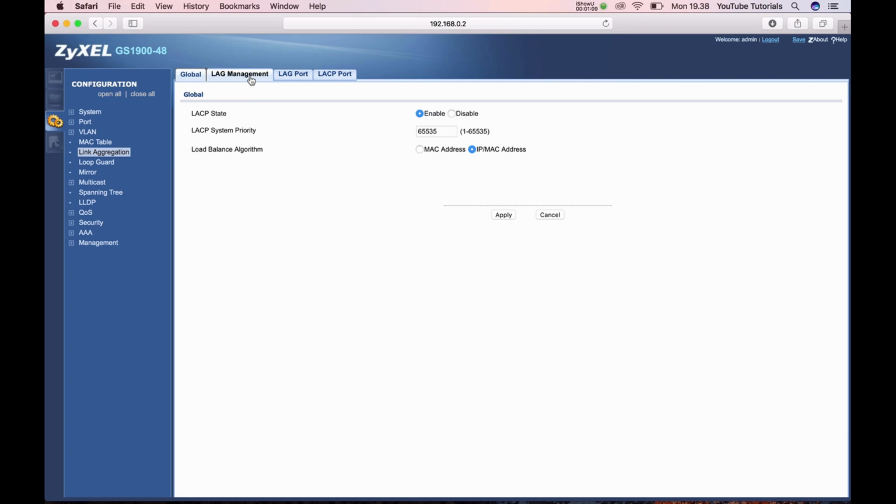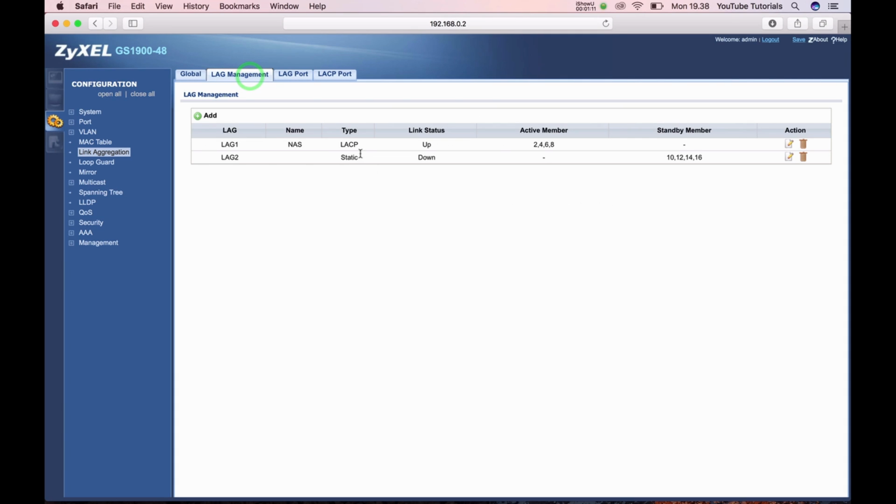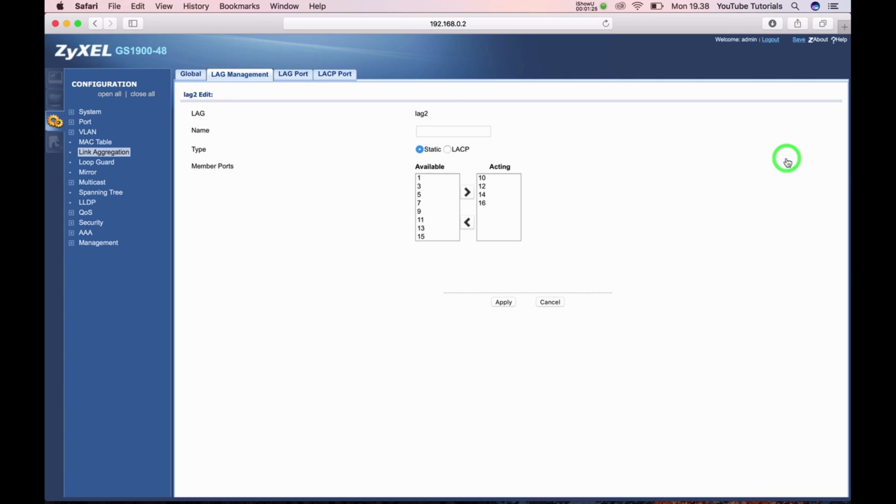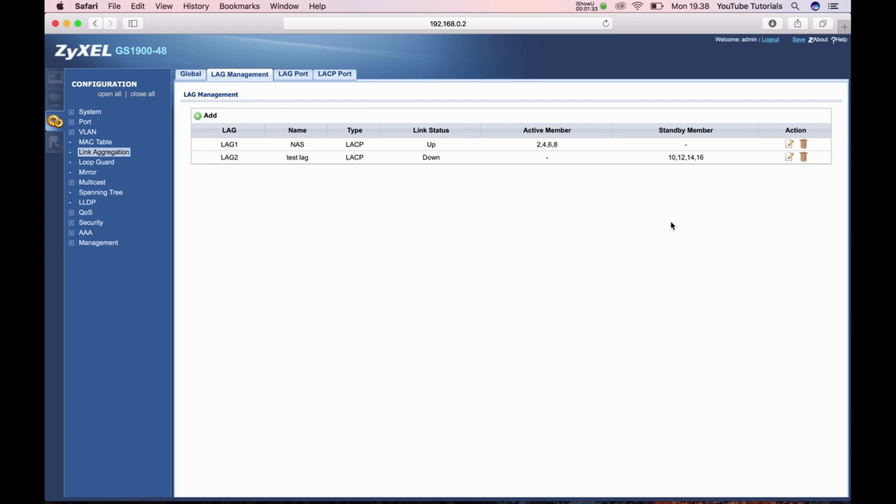So go to the link aggregation management and edit your new group. This is link aggregation group 1, which I use for my Synology NAS to get the most out of it. So I click here on the second one and I enable LACP. And I give it a name, test lag, and click apply, and now it's basically working.